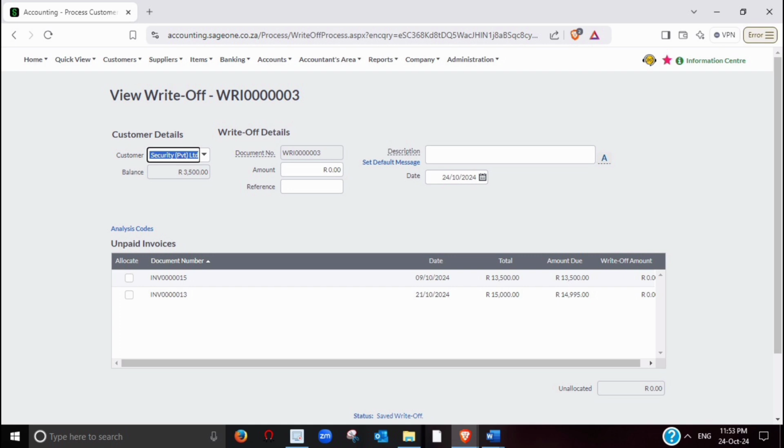Write-off date. The date the write-off is recorded in the accounting system. Bad debt account. An expense account that records the amount of the write-off, ensuring it is properly accounted for in your income statement. Note: reason for write-off. Additional notes explaining the reason for the write-off. Example: customer bankruptcy, inability to pay, etc.